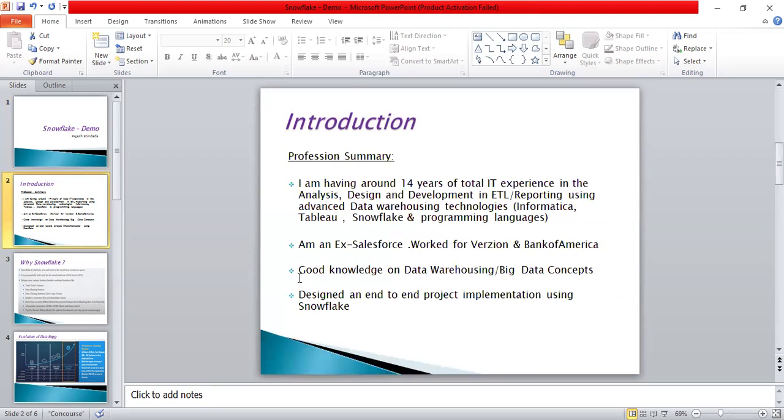I'm Rajesh and I've got around 14 years of experience in the data engineering world, right from analysis, design, development, ETL and reporting using advanced data warehousing technologies. I've got hands-on experience in Informatica, Tableau, Python and Unix shell scripting, as well as Snowflake. I'm an ex-Salesforce and worked for Verizon and Bank of America in my career. I've got good knowledge in data warehousing concepts as well as big data. I've designed a project end-to-end using Snowflake architecture.